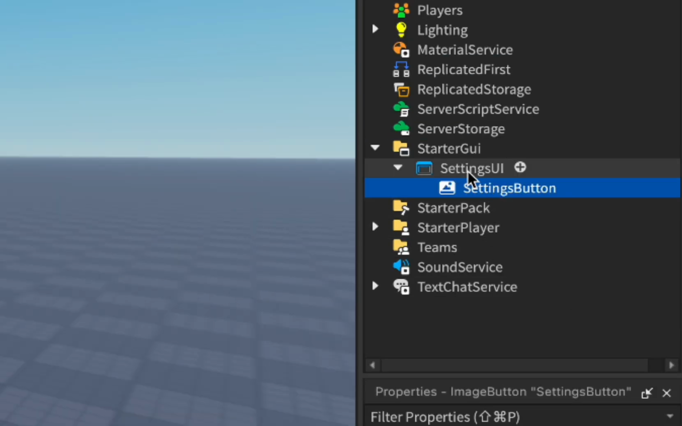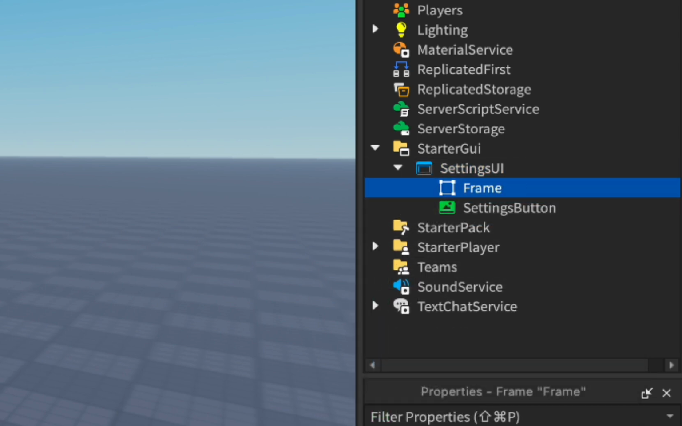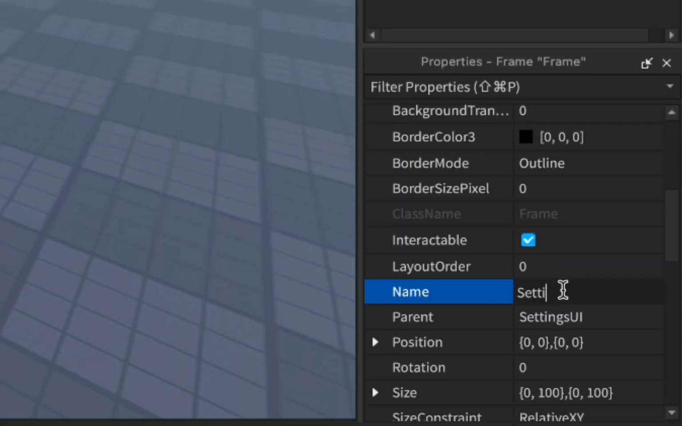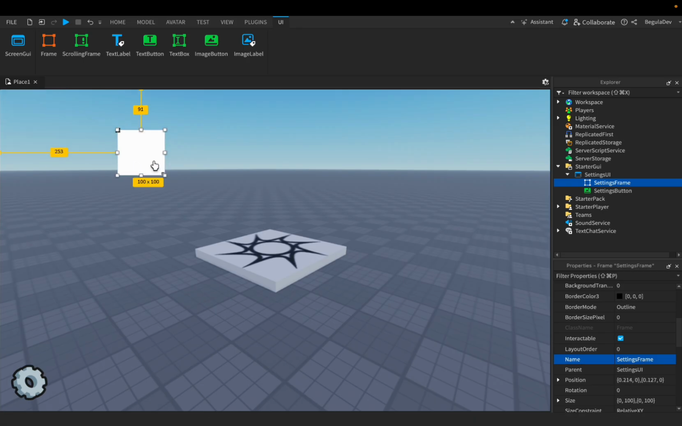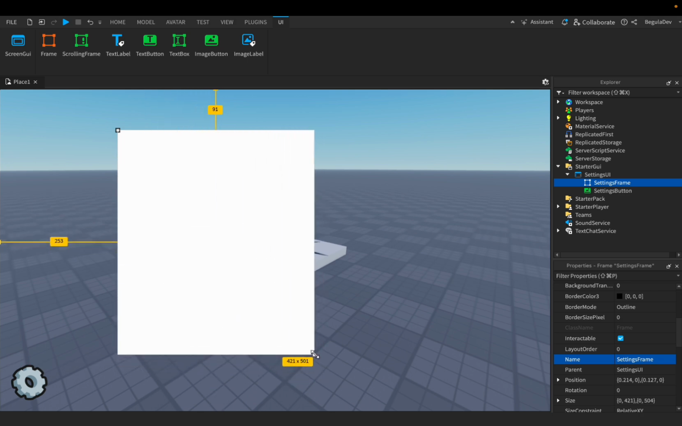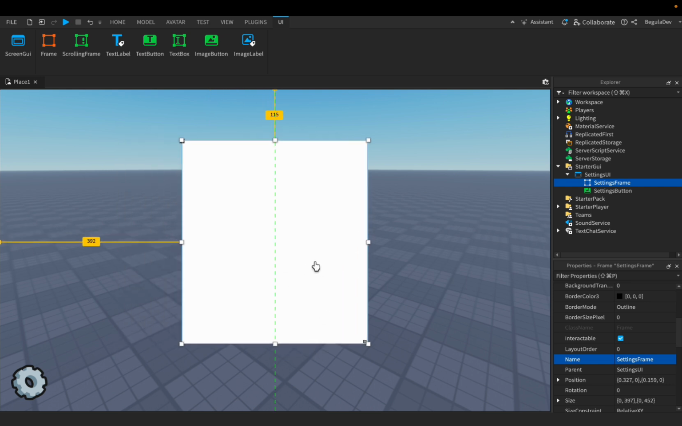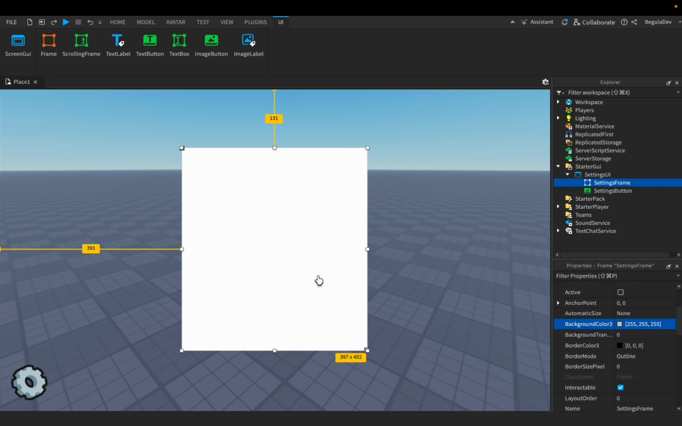In this settings UI we will need to add a frame, so let's name it settings frame, and let's change its size and the position of it. So let's make it something like, I think this is enough. Now let's put it into the center. Now let's change its color to this gray, so I like this one.